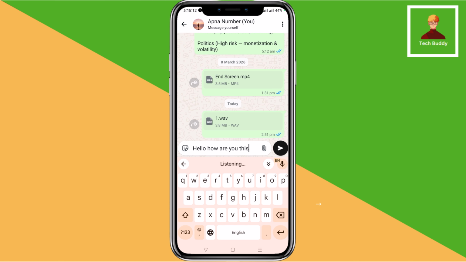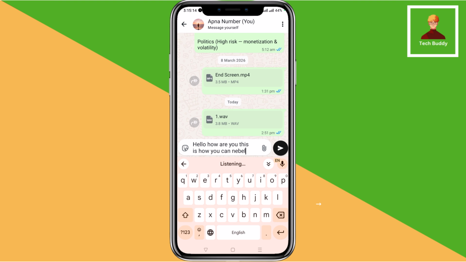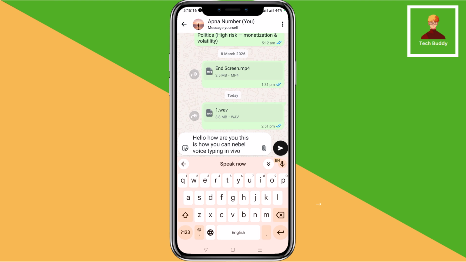Speak clearly, and your words will automatically be typed into the message box. Once you're done speaking, tap the microphone icon again to stop. Check your message and tap Send.